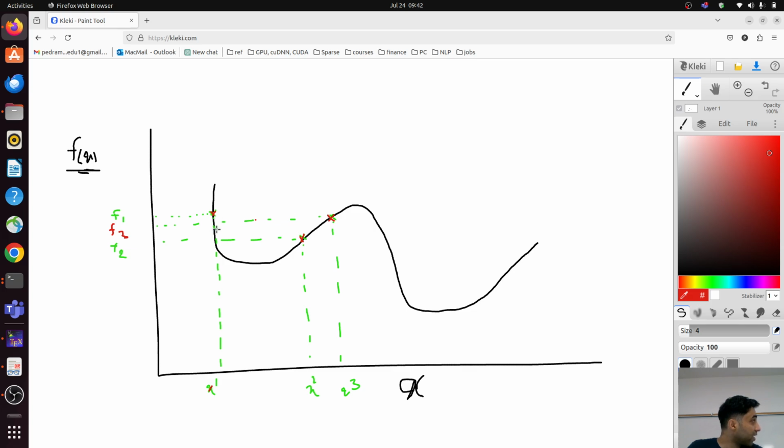Then there's going to be another guess here, and then another guess here, getting closer and closer, then another guess here. And here, if there is another guess on this side, it is also going to get closer and closer to somewhere here. And this is a minimum, but it's not the most minimum. This is called a local minimum.